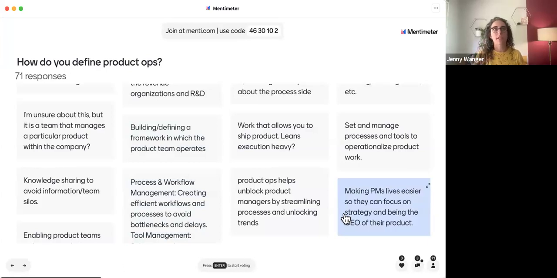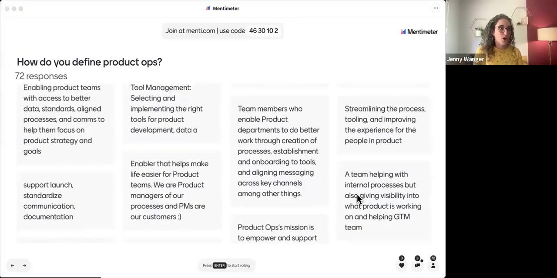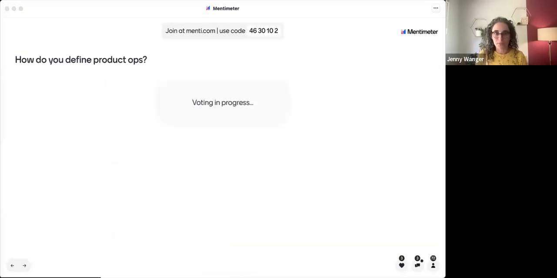A lot of product ops is taking the burden off of PMs so that they aren't worrying about how to do their work, but can actually just do the work. A common definition is also PMing the PM experience. So looking at the product managers within your company as your customers and building out tools and infrastructure to help them. So yeah, lots of really strong answers here. Thank you all.